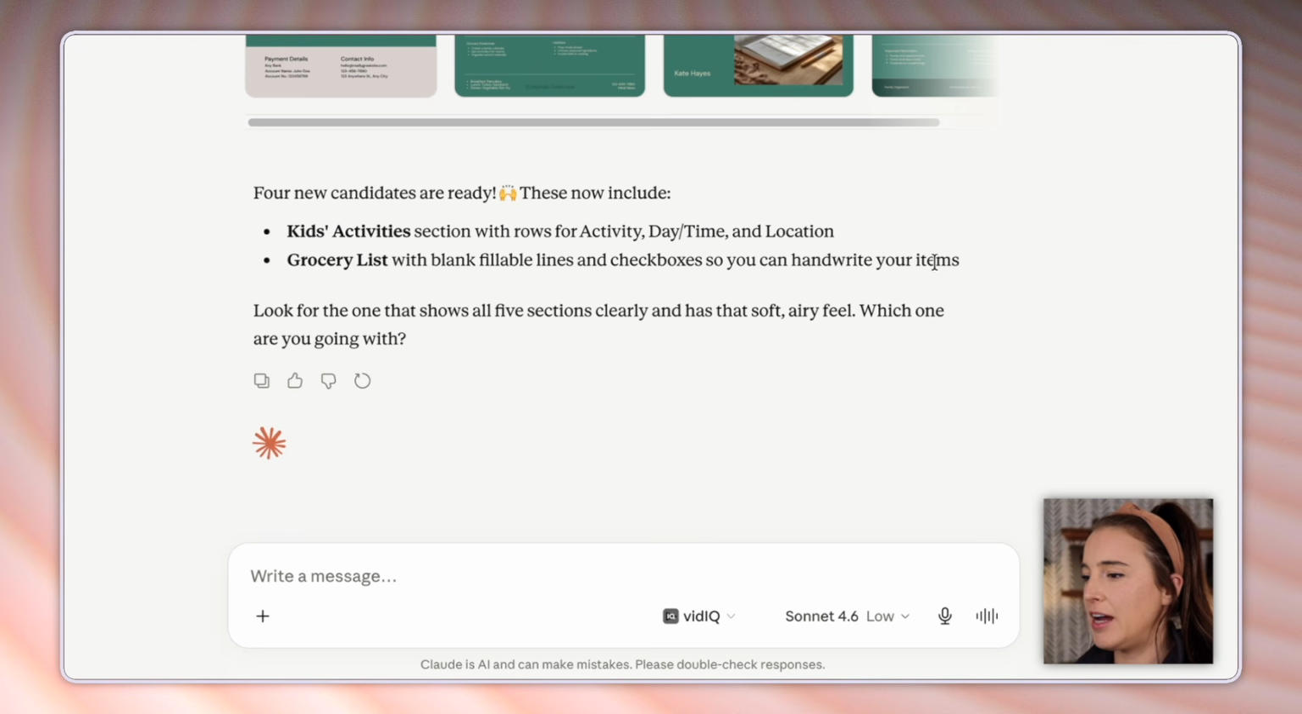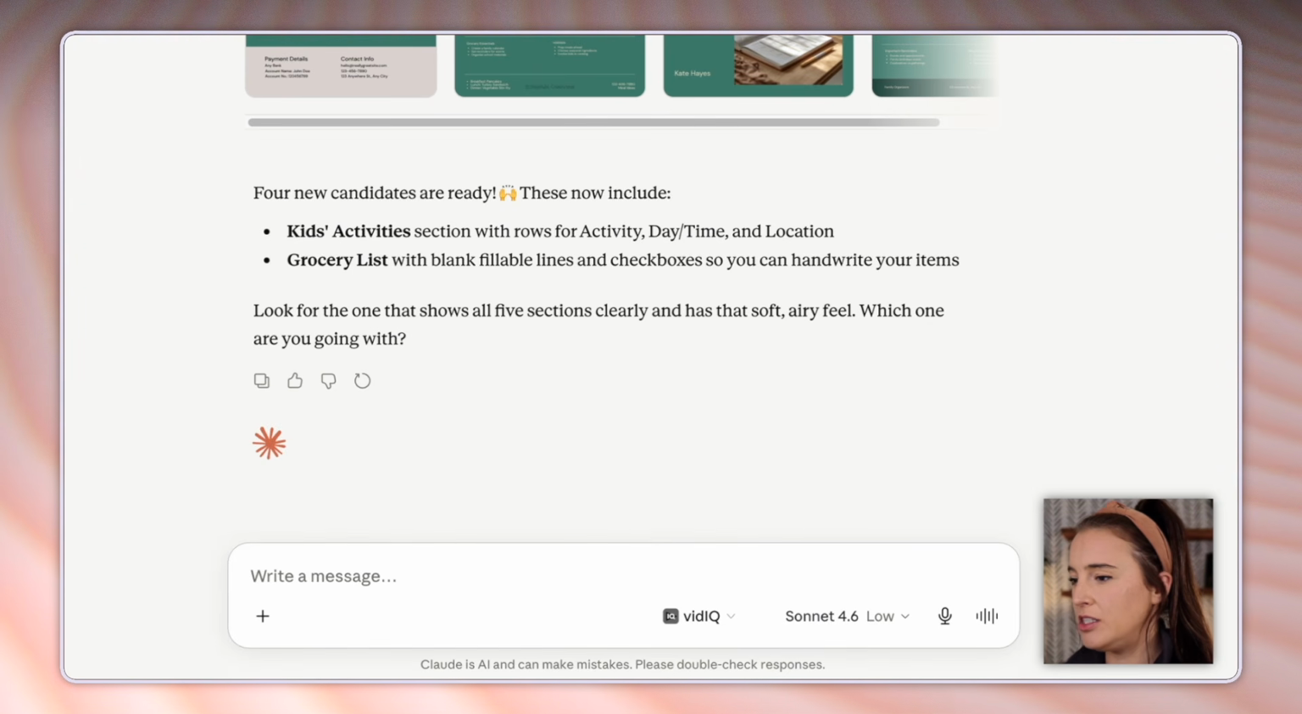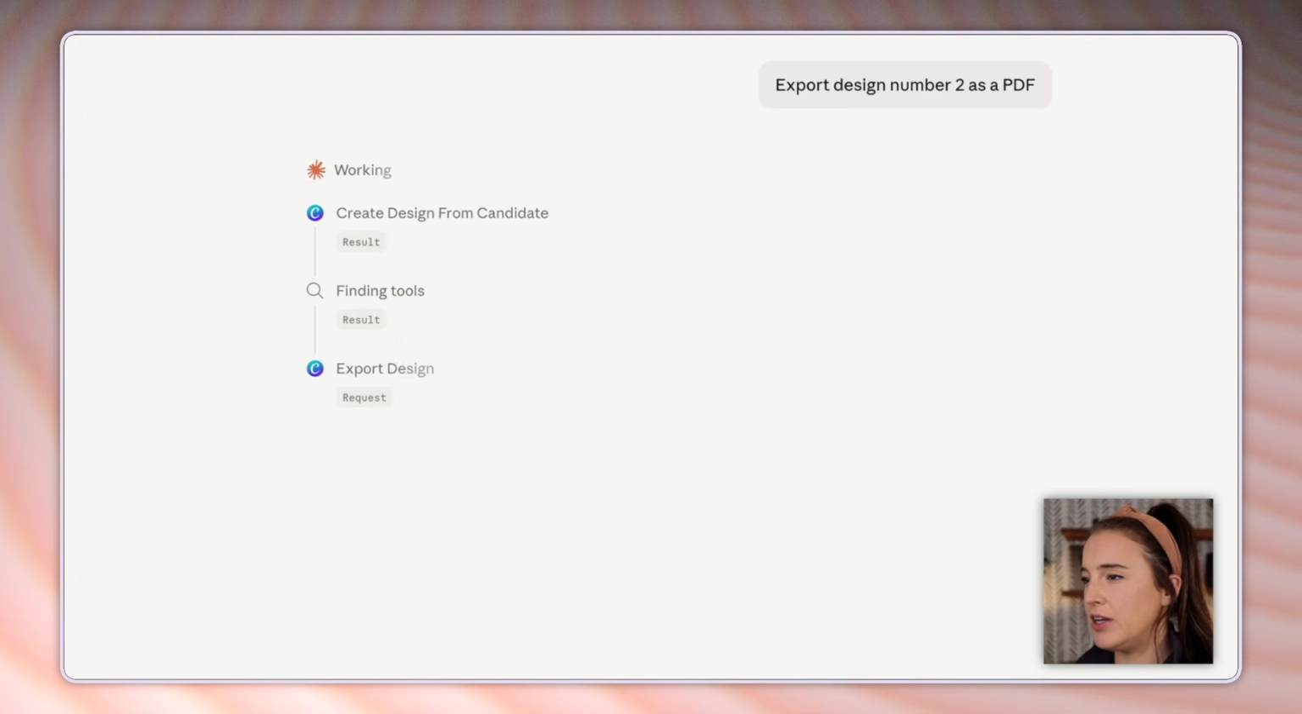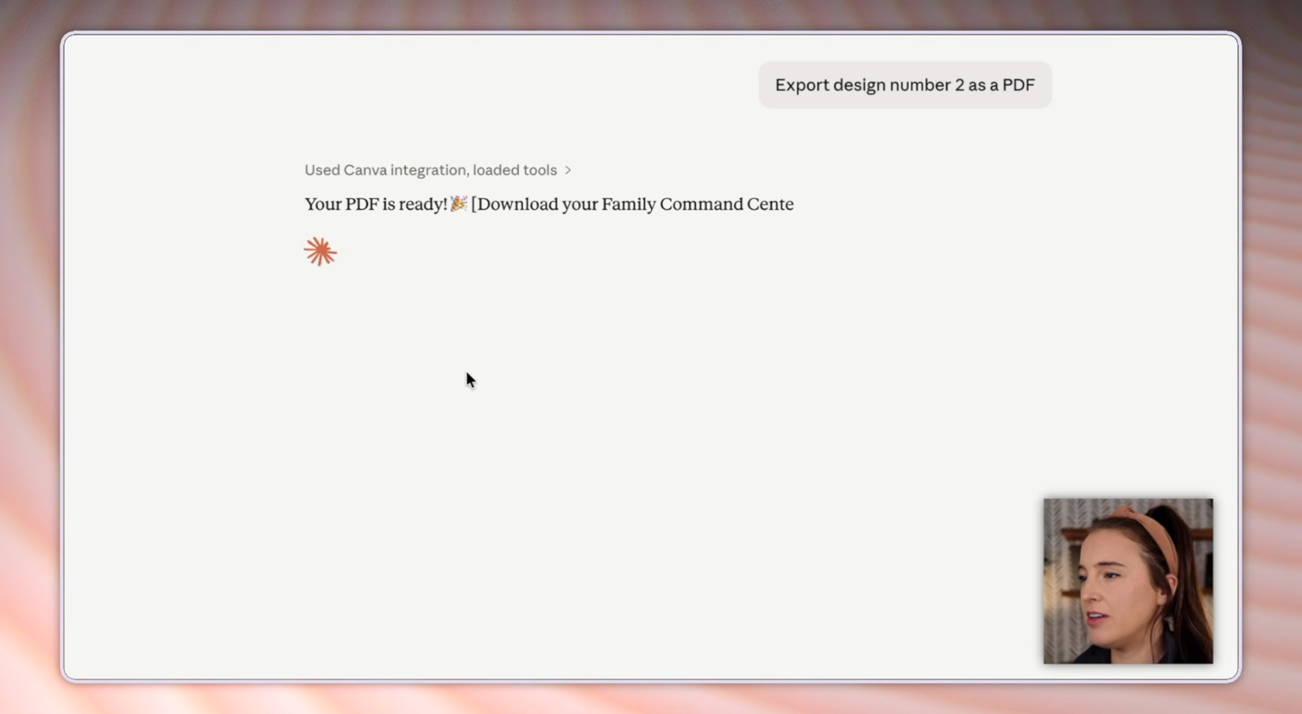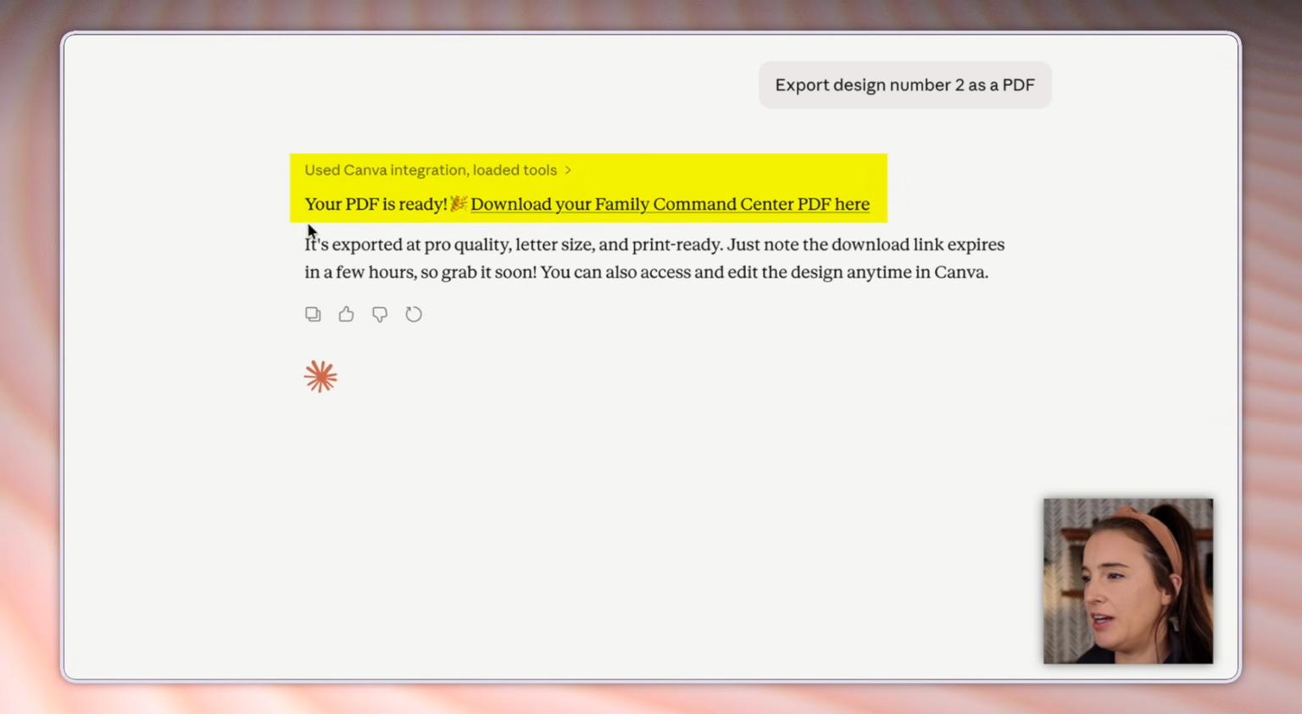So once I'm happy with it, I can ask Claude to export directly from here. I don't even have to go into Canva. Let's say I wanted to export this. I could say something like, export design number 2 as a PDF. And you can see it's actually going into my Canva account to export. And it says your PDF is ready. Download your Family Command Center PDF here.